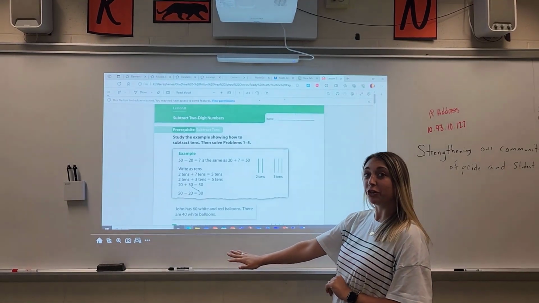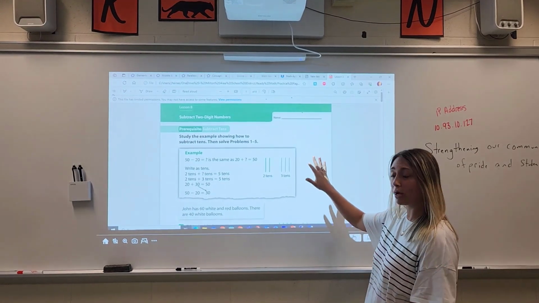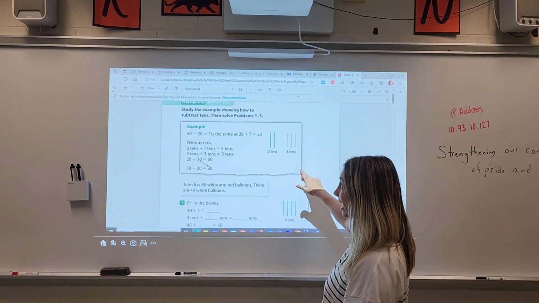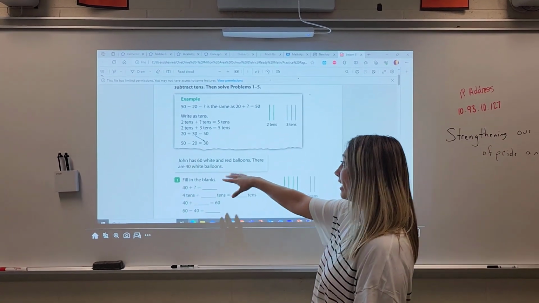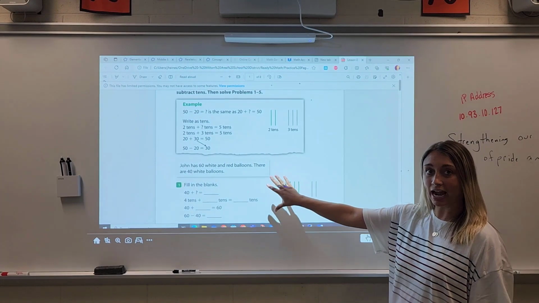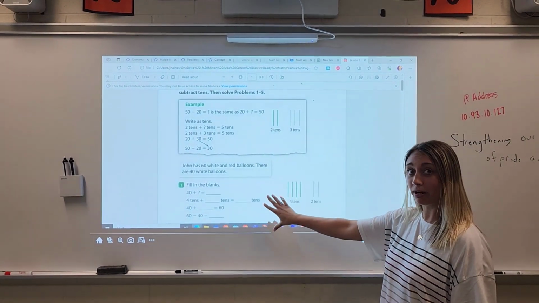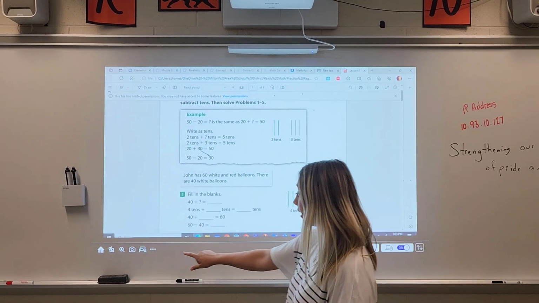Okay, so now I'm going to show you the split screen feature. So here we just have up a normal web browser. We're looking at second grade iReady Math. Here is a problem. John has 60 white and red balloons. There are 40 white balloons. Here, I don't really have a lot of space to work out this problem. So here's where the split screen feature could really be useful.